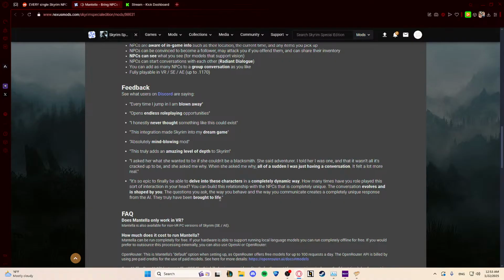So first and foremost, check the link in the description and go over to the GitHub. That's the Skyrim Mantella installation GitHub. It's going to have everything you need right here. And we're going to be doing the Vortex process because it's a lot easier, but you can also use Mod Organizer too.